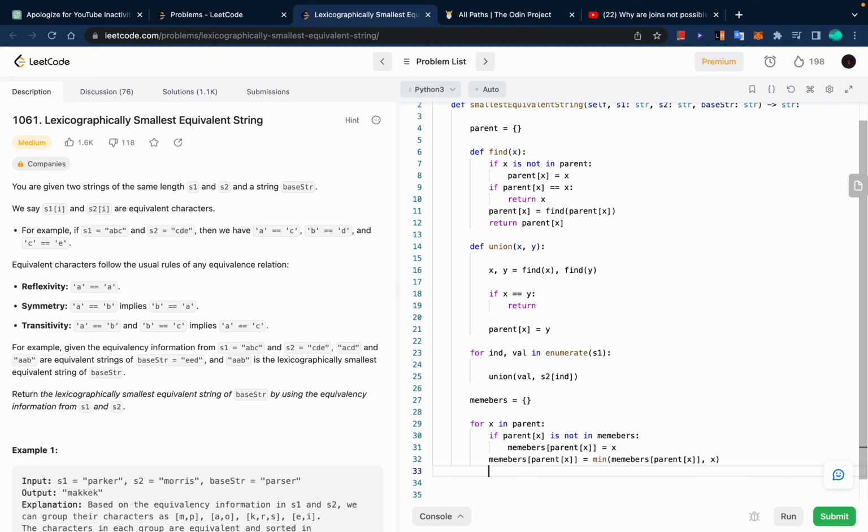So what I've done is I've created this data structure, which is a hash map, which is a dictionary, and in that dictionary the keys would be the group leaders of the unions, and the values would be the lexicographically smallest character out of all the characters in that union. You're getting it, right?